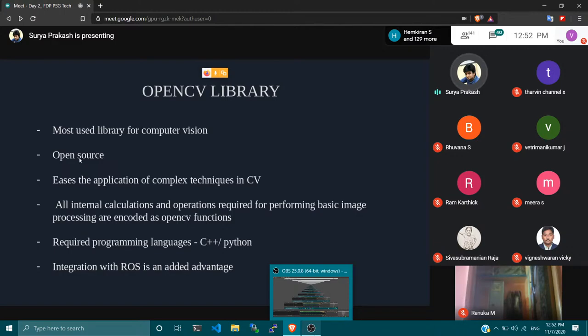Similarly, OpenCV accomplishes everything. Whatever functions are mostly used in the computer vision environment, it compresses them as functions and uses them for its applications. That's why it is very easy to use. But the complexity increases when you go further for more accuracy in detections.